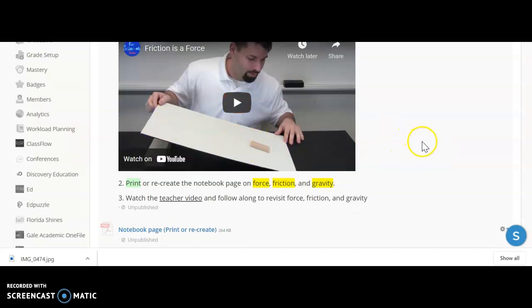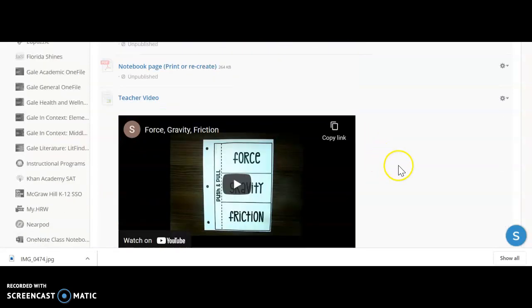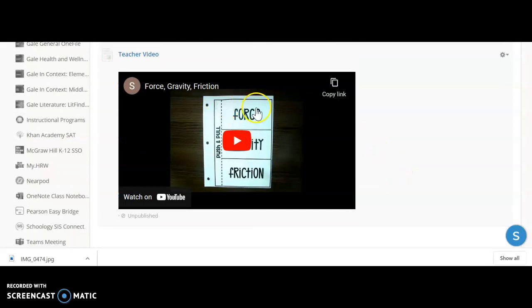And after that, you are going to print this notebook page. You can also recreate it if you are out of ink, or it's just a very simple page that you can recreate. And then you're going to watch this teacher video. You can see that notebook page here. It's just 3 sections. So we're going to talk about force, gravity, and friction.